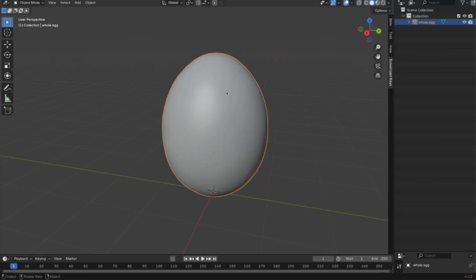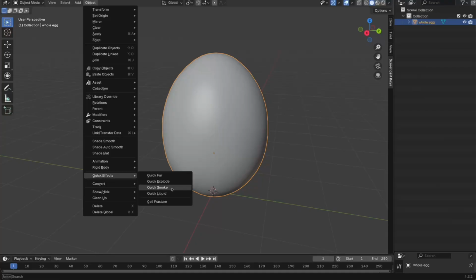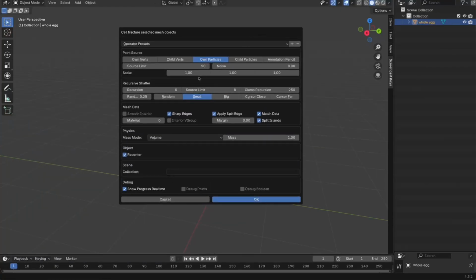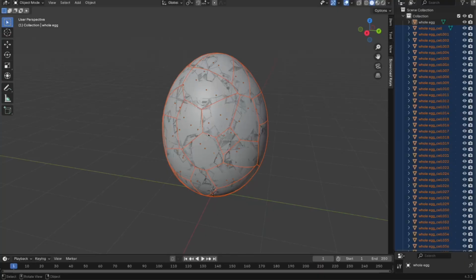Next thing, I'm going to select my egg, go to Object, and then go to Quick Effects. Under Quick Effects, I see Cell Fracture, and this is what I want to apply. The only thing that I change here is under Source Limit. It starts off at 100 usually, and I'm going to change this to something smaller so that I get fewer fractures. I think it looks the best and behaves the best. So I'll change it to something like 40. And then I hit OK, and it produces all of my fragments. I get 40 little egg fragments here.